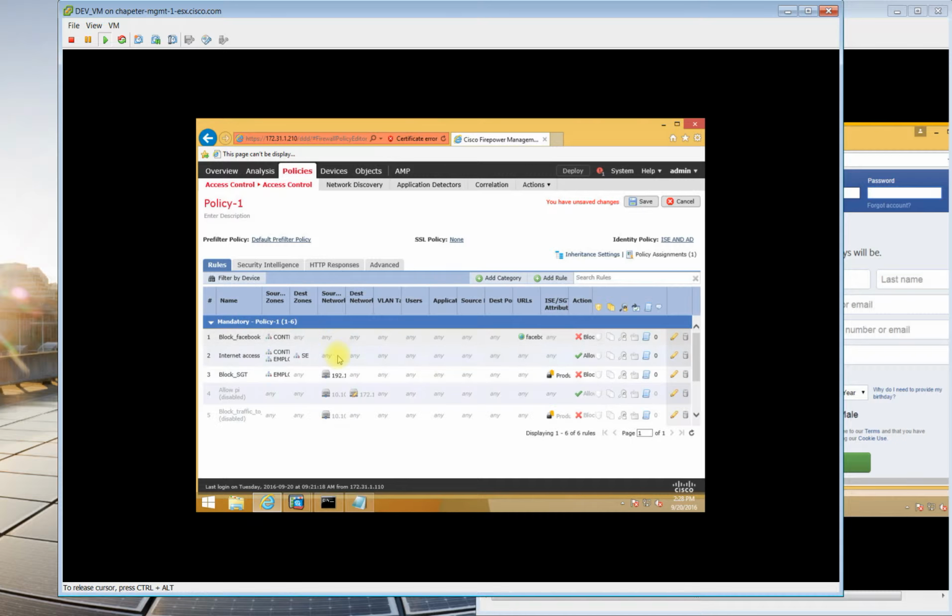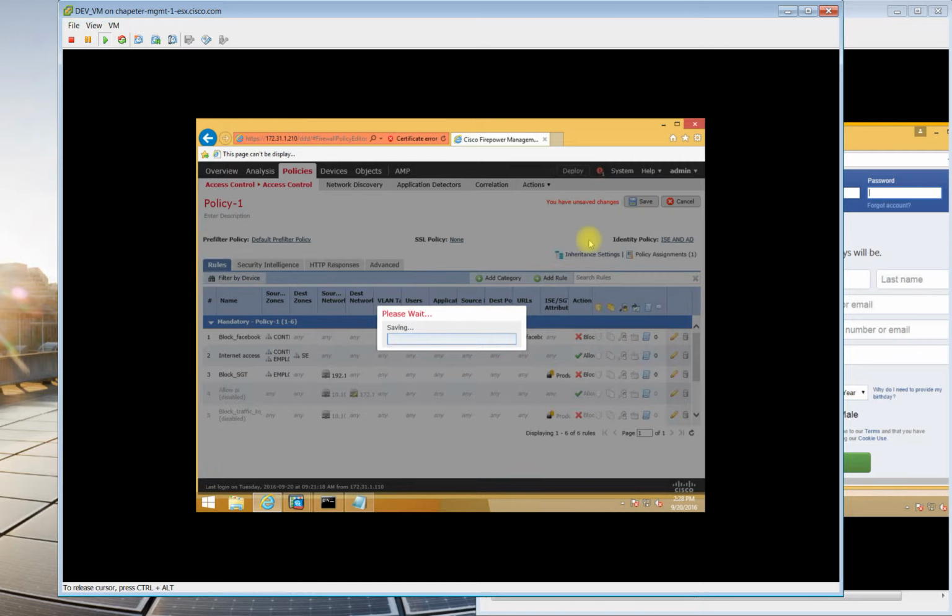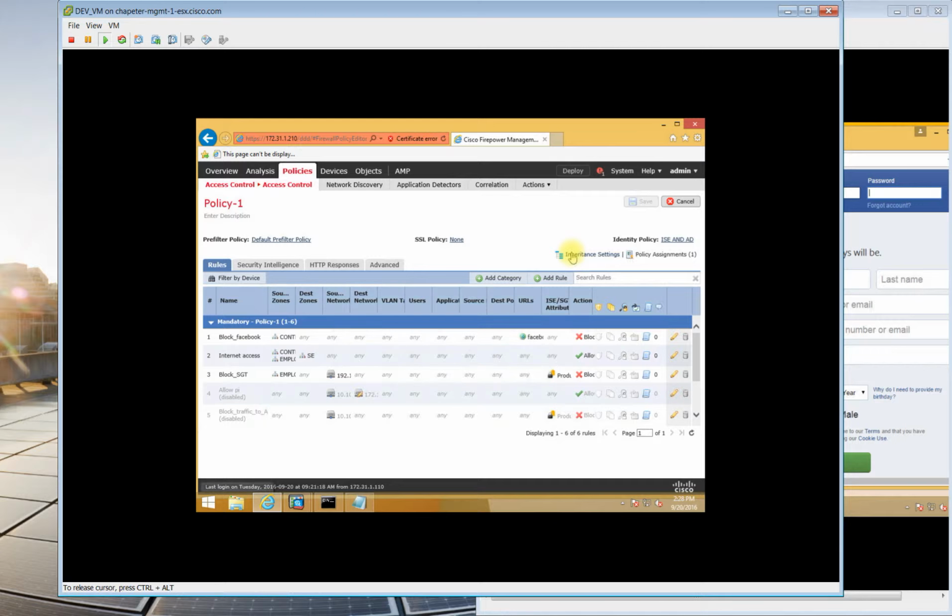Let go of it when you find the location. I'll move my location all the way to the top. Next thing I got to do is save my policy. Once my policy is saved, I can deploy it. This is a key factor here.